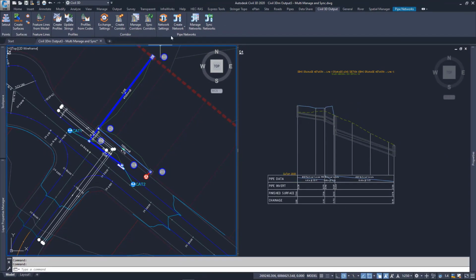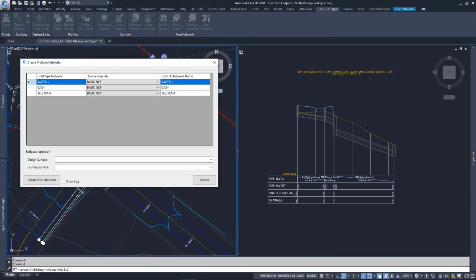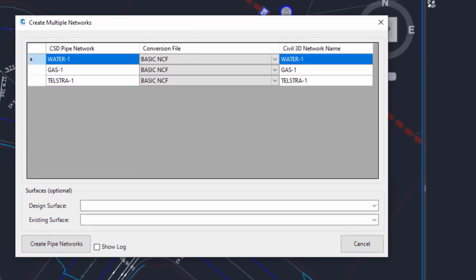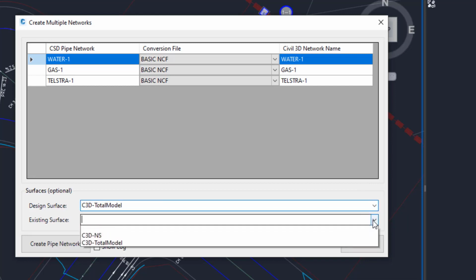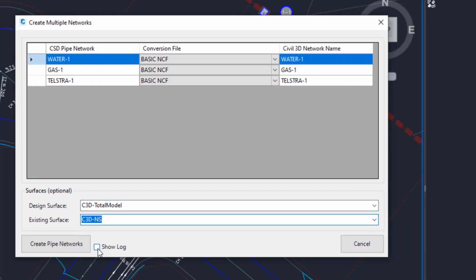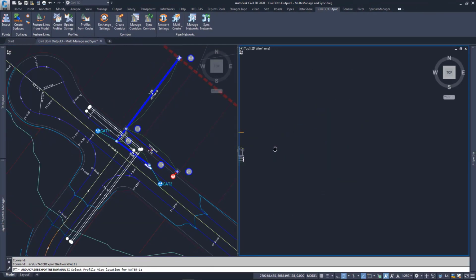In the ribbon, click on Multi-Create from the drop-down. This form lists the CSD networks that have not yet been converted. Assign the Civil 3D surfaces for design and existing, and click to create the pipe networks. When prompted, place the profiles in the plan view.